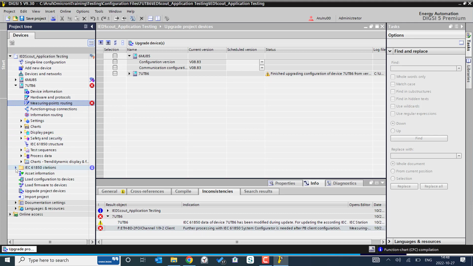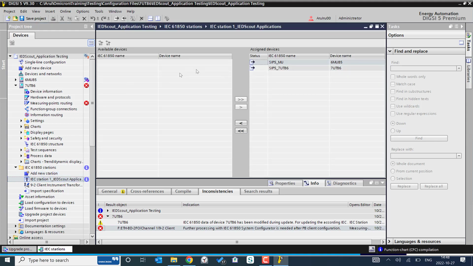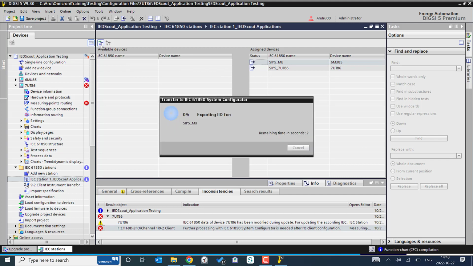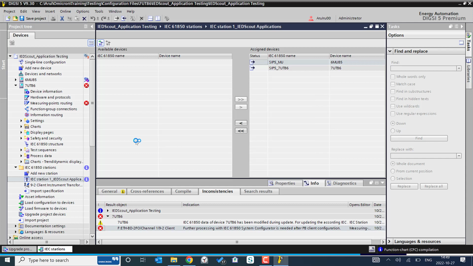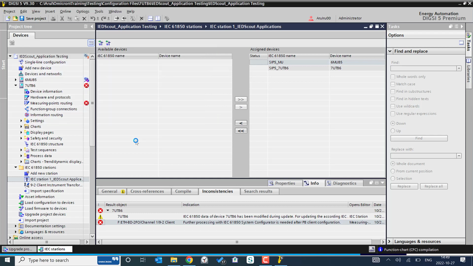So let's go to the 6MT station and you can double click. Further, we can just export the information that we have upgraded to the local project. So the 6MT system configurator. Then we can bring back that information to the project so that the information of the configuration version changes also reflects in the 6MT configuration, the system configuration tool.